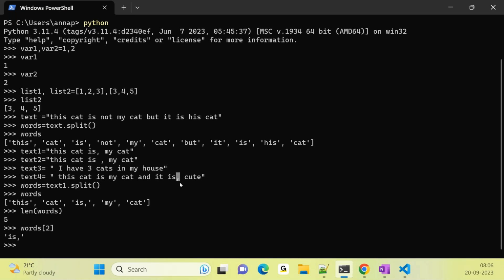Instead of splitting by space and comma, initially we first clean the string. We remove all the commas, full stops, and exclamation marks from the given line using the replace function. All the commas will be replaced by an empty string. Then we can split it.